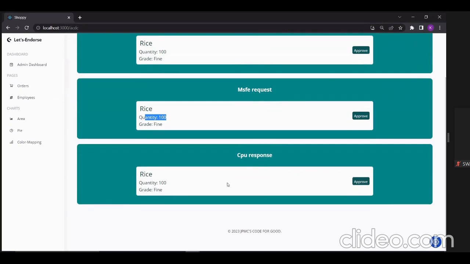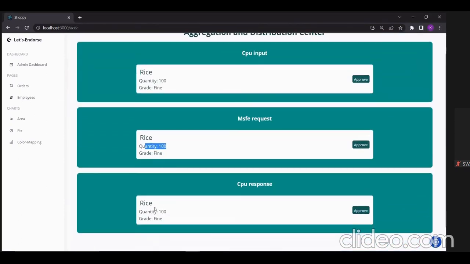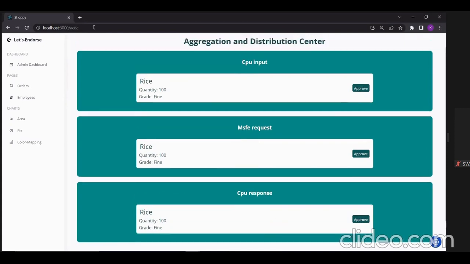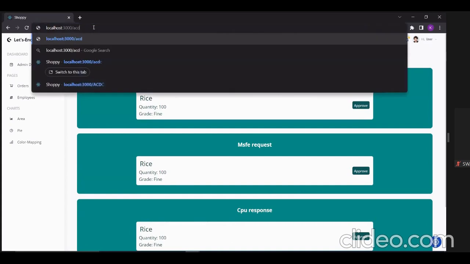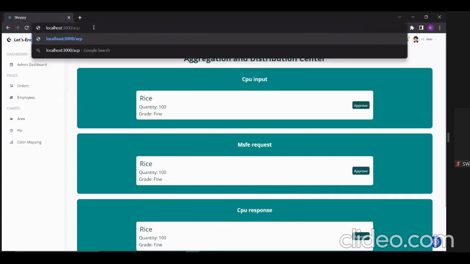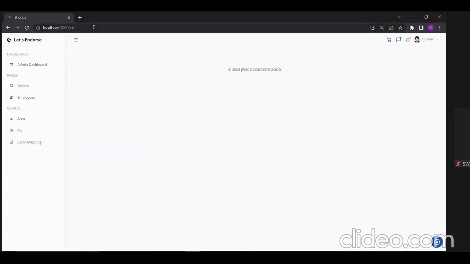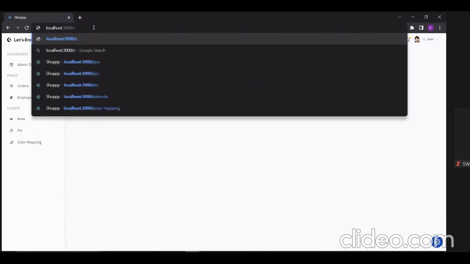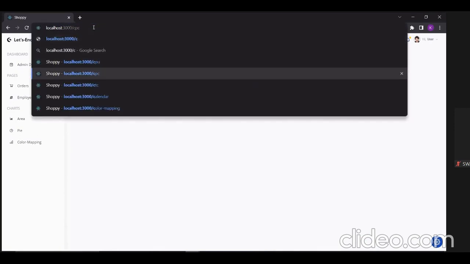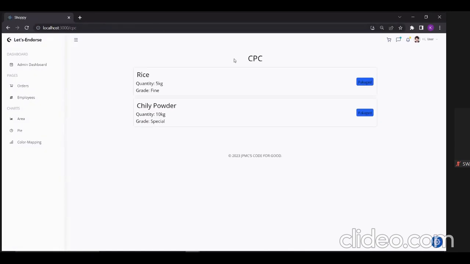So what would be the response of the ACDC center? It would be fine. It could provide 100 kg of rice with the grade standard of fine. And once we approve it, the next step is the CPG. The basic task of the CPG is the packaging and the management. Once the goods are delivered to the markets, the final checks are made by the CPC.